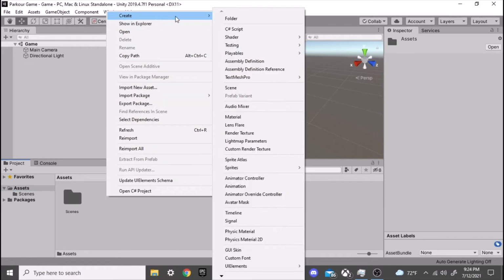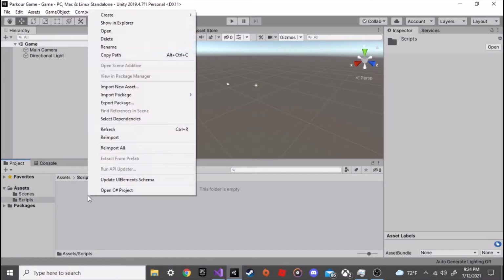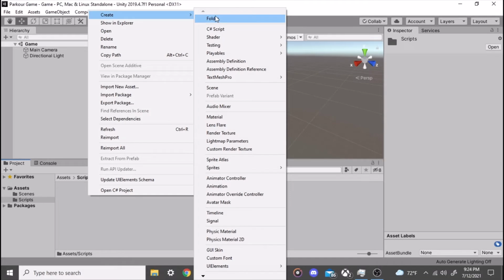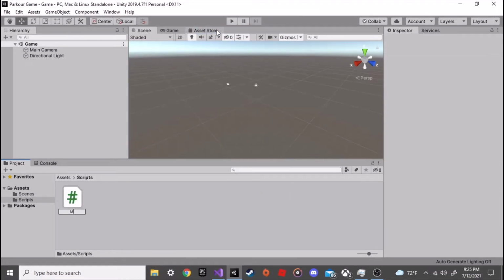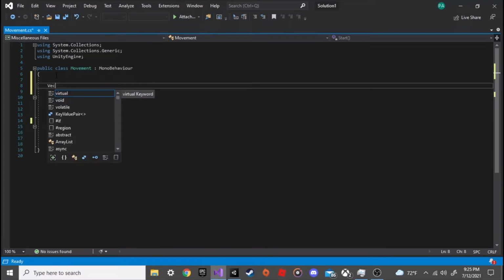Right now I am creating a folder, and I'm going to name it scripts, and we're going to get our player movement script. So I'm going to make a C# script and call that movement, and this will be sped up a little bit, but I'll still narrate over it. Right now we're just getting the movement script opened in Visual Studio. I'm using C#, as it shows in Unity.